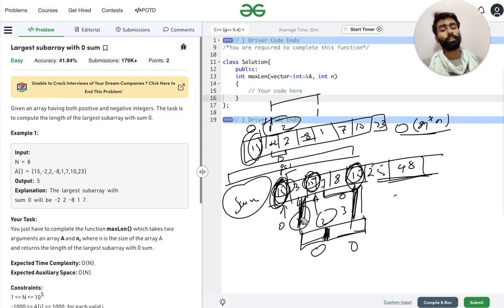So we need to return the maximum, so we will compute this from the first time we get the sum and the last time we get the sum. So the index of the last time minus the index of the first time, that is 0 plus 1, is the resultant length of the subarray. This 15 is here, so its index is 1 2 3 4 5. So the length of this subarray is 5.